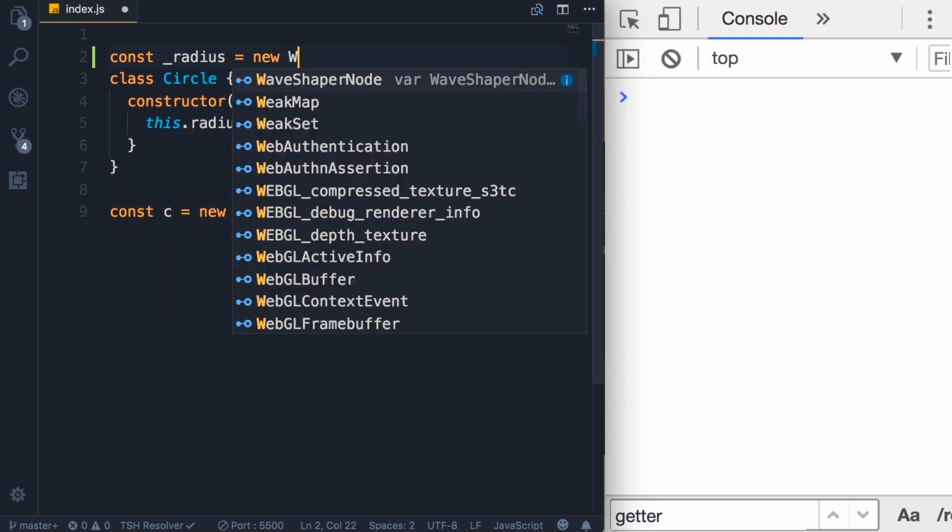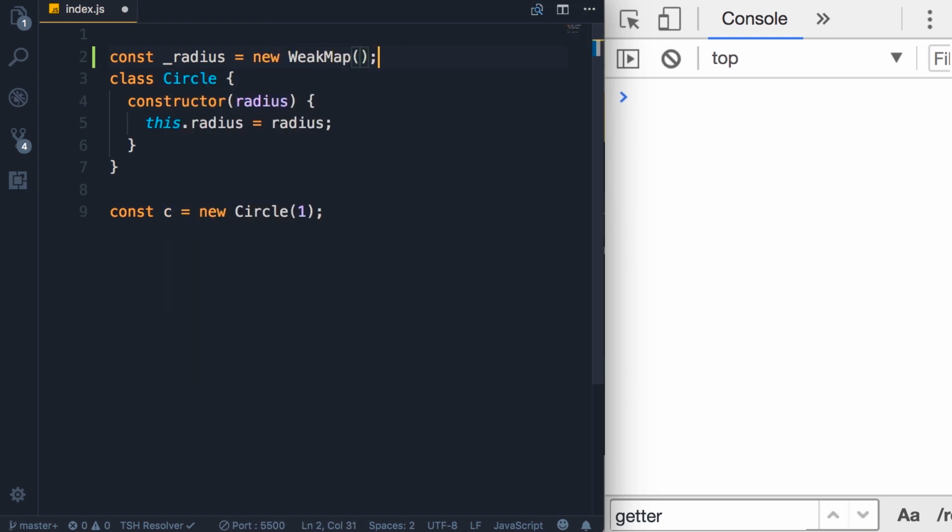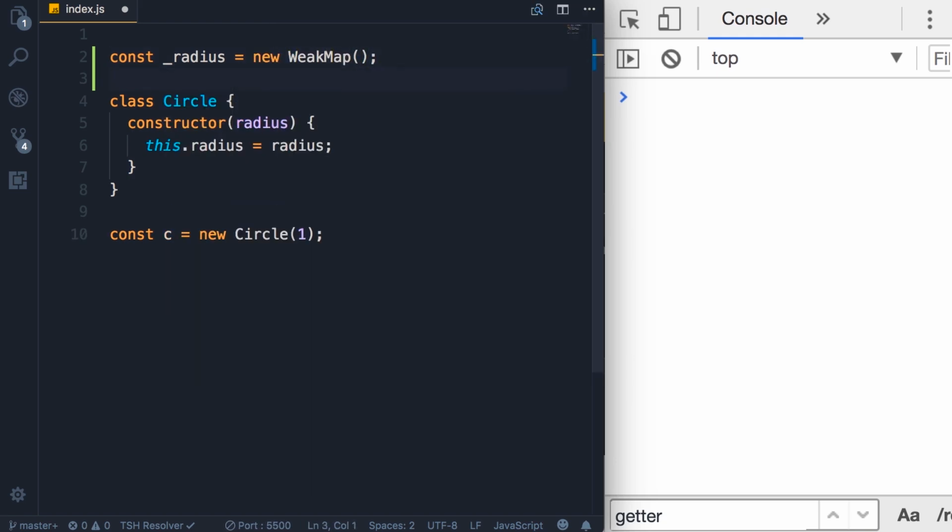We set this to a new WeakMap. A WeakMap is essentially a dictionary where keys are objects and values can be anything. And the reason we call them weak maps is because the keys are weak. So if there are no references to these keys, they will be garbage collected.